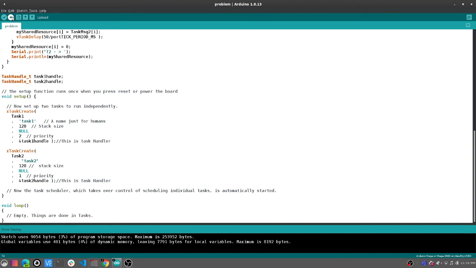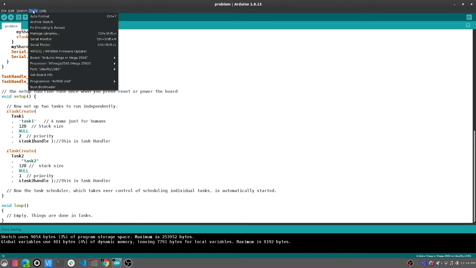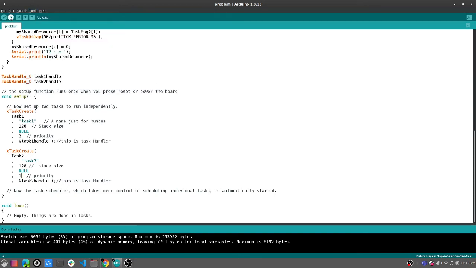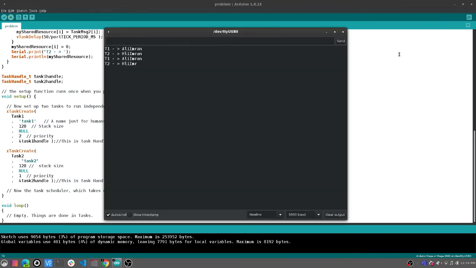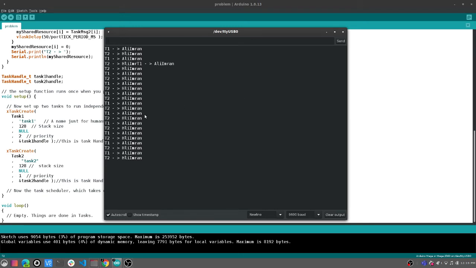Let's upload this code. My Arduino Mega is attached to the computer. Here you can see the configurations are set. Let's upload the code. Okay, so uploading is completed. Let's go to the serial monitor. Here you can see it's printing Ali Imran, but the second task is not printing Hamza. T2 is not printing Hamza.